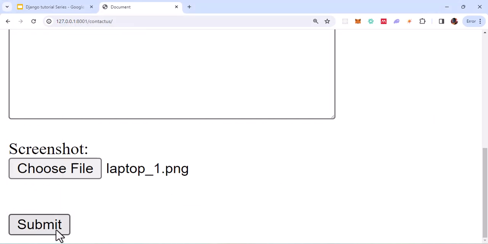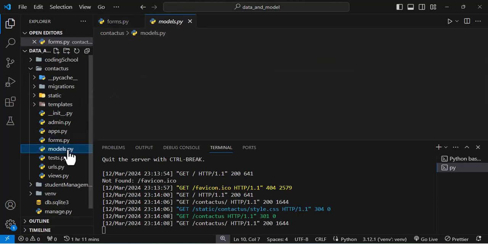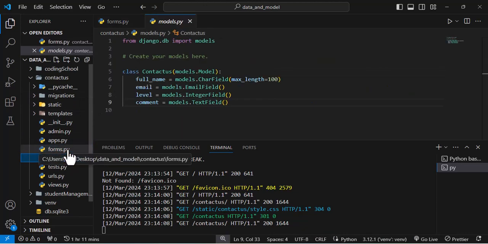So if I go ahead to submit, of course it will not be submitted because I am yet to add this file field to the model. So if I come back here to my forms, then I will go to my models, where I want to be able to upload the file to my application server.